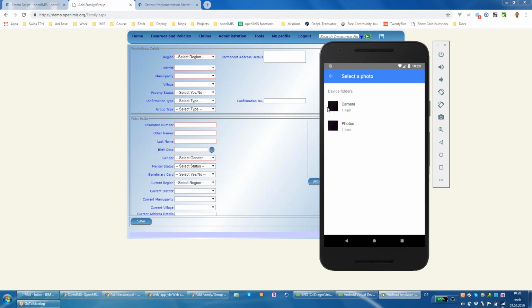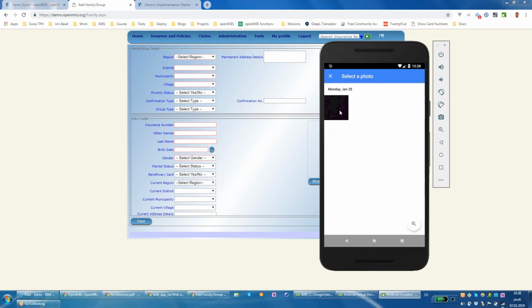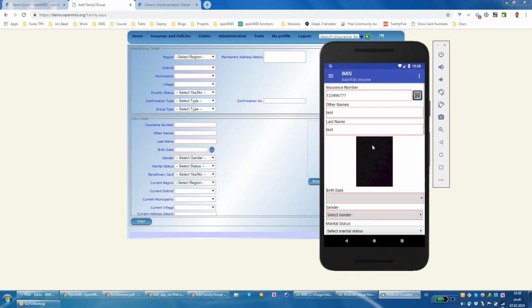Here again, since it's an emulator, I can't run the camera here, but let's say we add this, whatever picture is available. So that's basically supposed to be the picture of this individual. And right now, this is the head of the household.